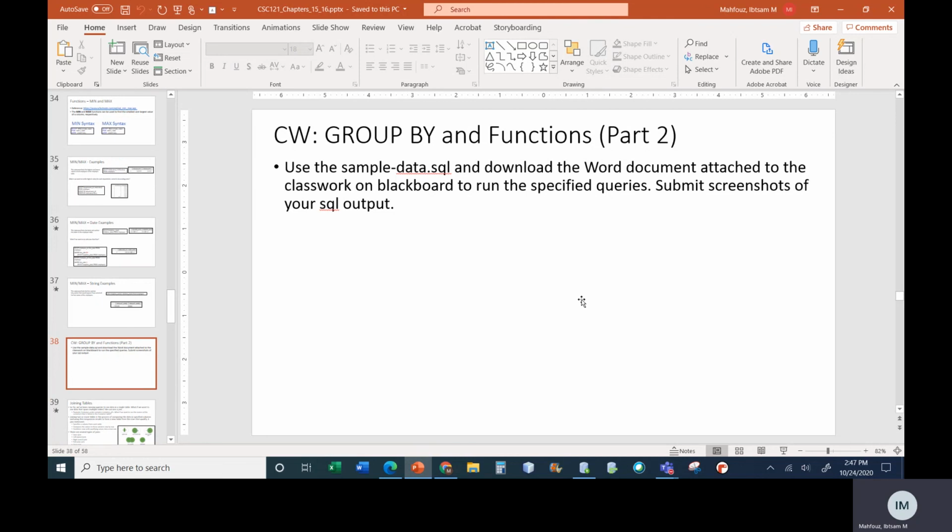So for this classwork, you're going to do the same as the last classwork. You're going to make sure that you have your sample SQL data file loaded. And then you're going to write queries that match what I'm asking you to do in the Word document that's loaded on Blackboard. And then you're going to submit screenshots of running your code.